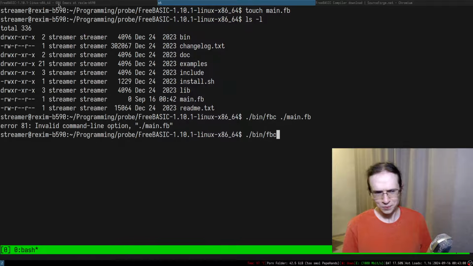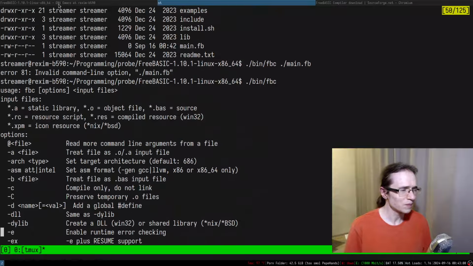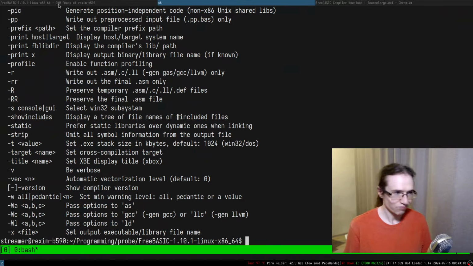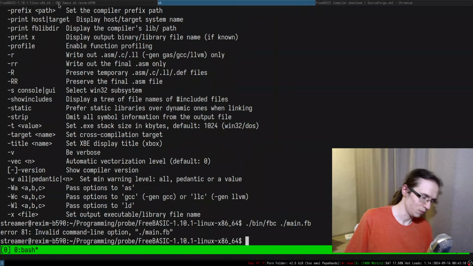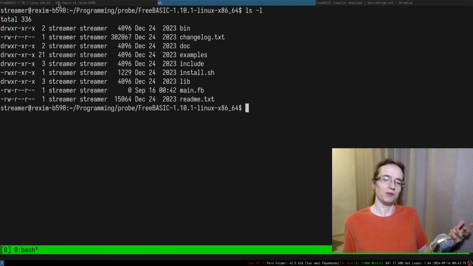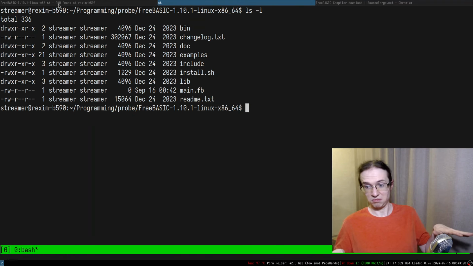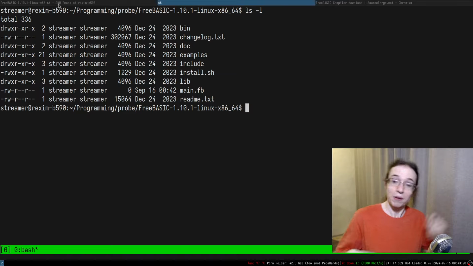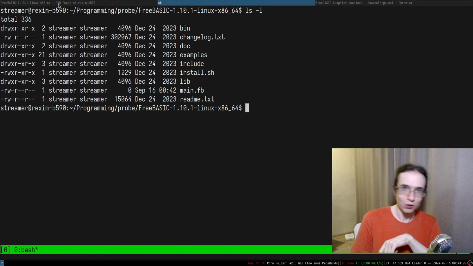Wait. Input file. Yeah, okay. So FBC input files, right? I just have to provide the files and that's it. That's bizarre, my friend. That's bizarre. Okay, so it didn't pass the empty file test, like at all. Didn't pass the empty file, but that's already better than PureBasic, honestly.